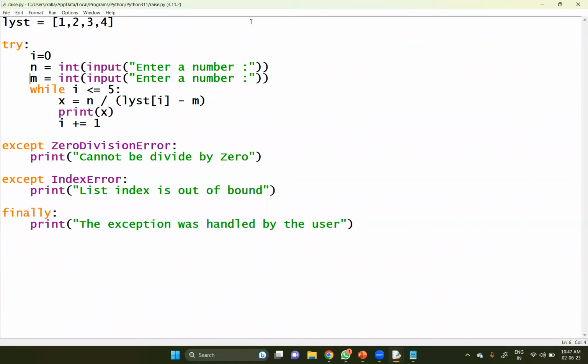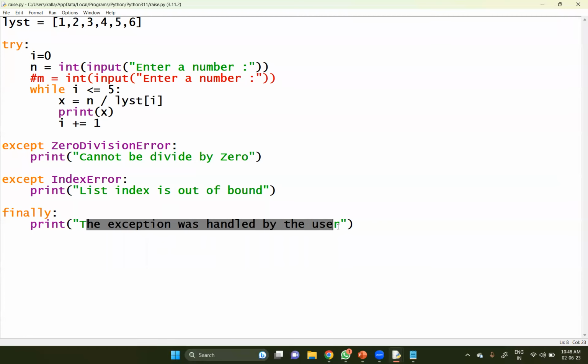Now let me eliminate this one for a while, and I'd like to give 5 elements: 0, 1, 2, 3, 4, 5. That is totally 6 elements must be available within the list. Look at this. There is no zero division error and no index error right now, because 6 elements are available, 0 to 5. Everything has been taken care of, and here "the exception was handled by the user" will also be displayed.